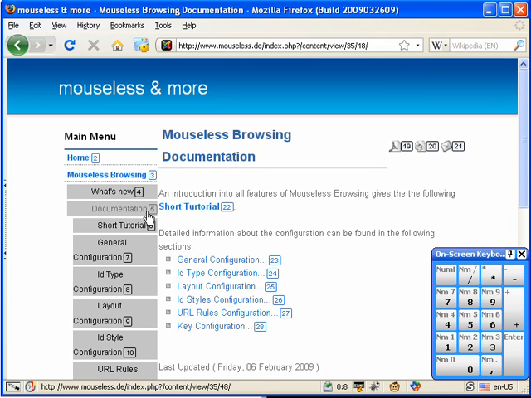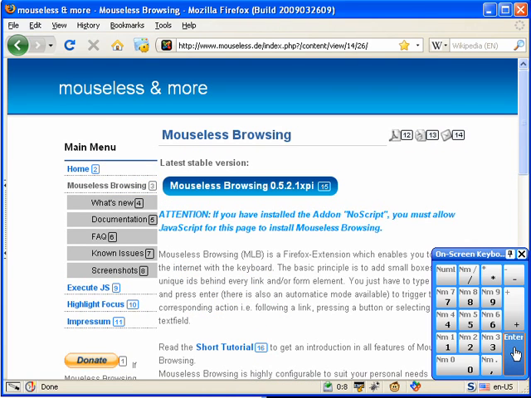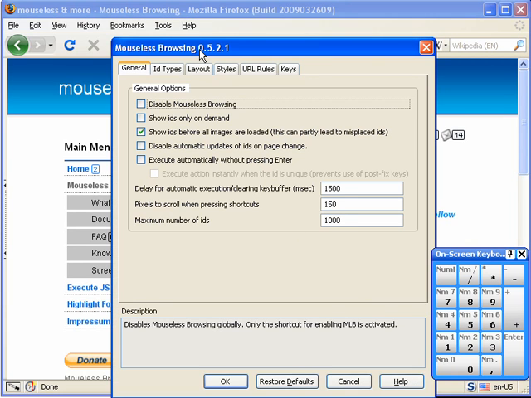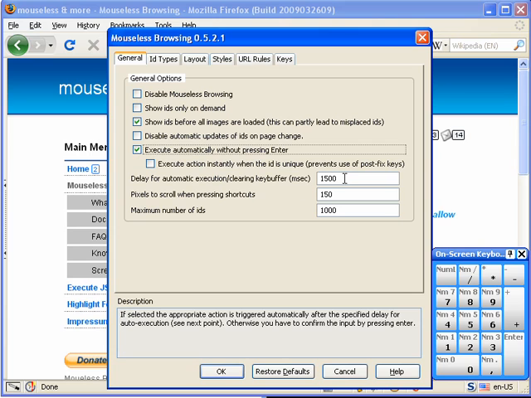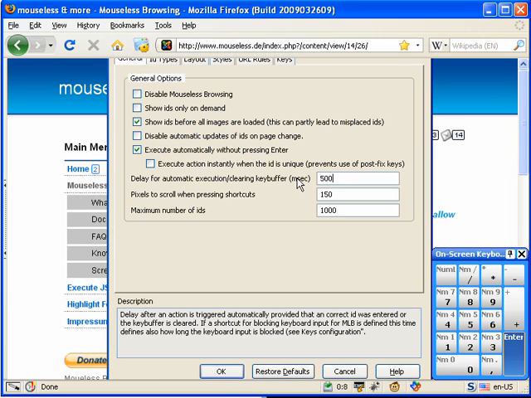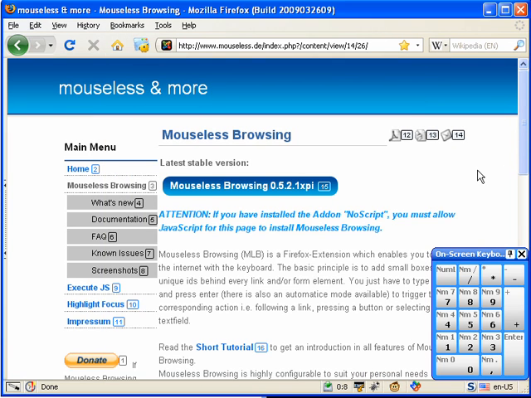So let's go back to Mouseless Browsing. I can type 3 and I have to confirm it now with enter, and now the action is triggered. If I put in another ID, nothing happens, because I haven't confirmed it by enter. So let's put everything back, and we can go on to the next topic.